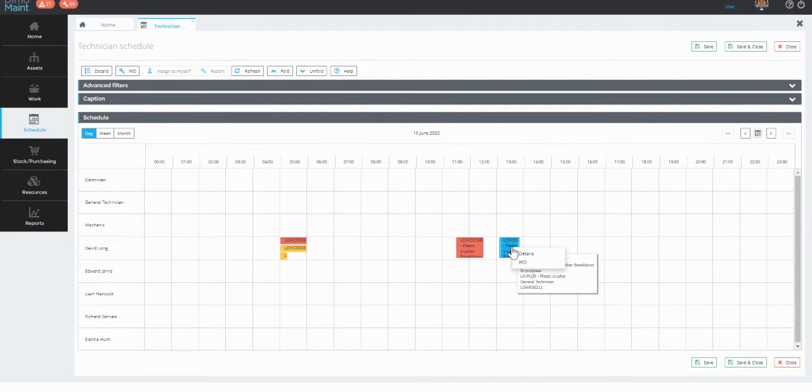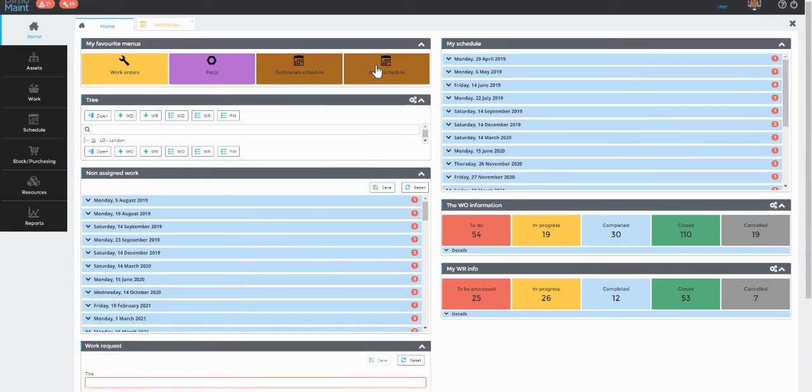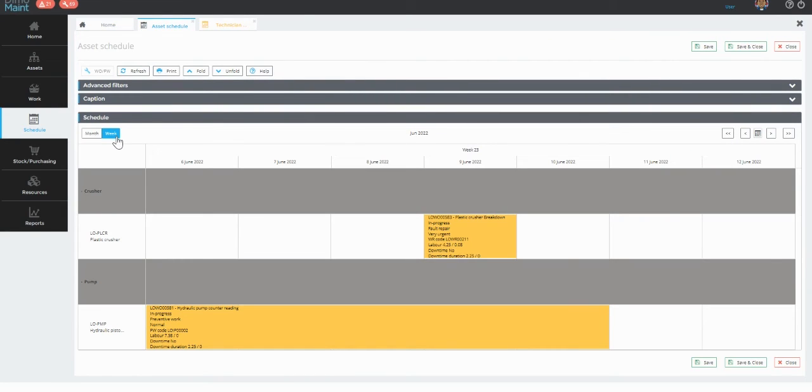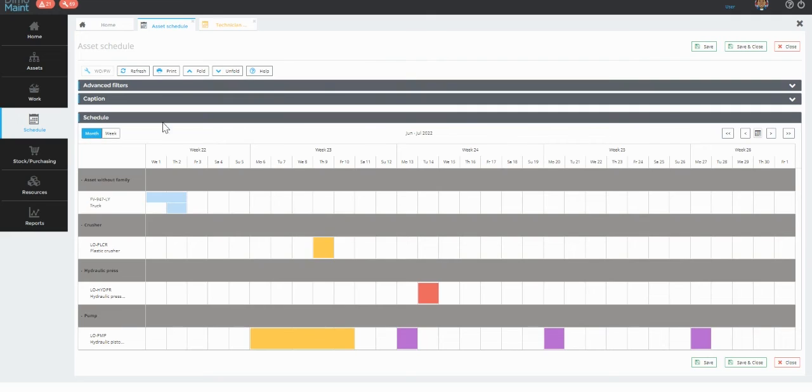When I right-click, I can access the work order and the details directly. We have another schedule in MX, which is the asset schedule. I have the possibility to have a weekly and monthly view of my asset schedule, and as well the possibility to print out the schedule in PDF form.